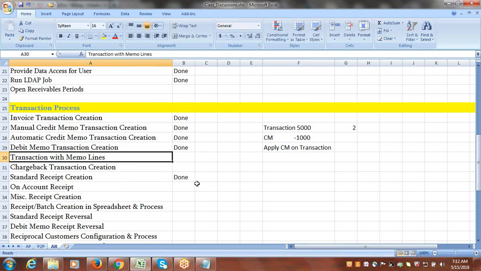Now we'll see the transaction creation with memo lines. Instead of selecting an item or writing a description, you can select the memo line. We may have a requirement of deriving the revenue account from the memo line. In that case, we have to provide the revenue account in the memo line as mandatory. At the auto accounting level, you have to set derive from memo lines. So we'll see how to create the transaction with the memo line.